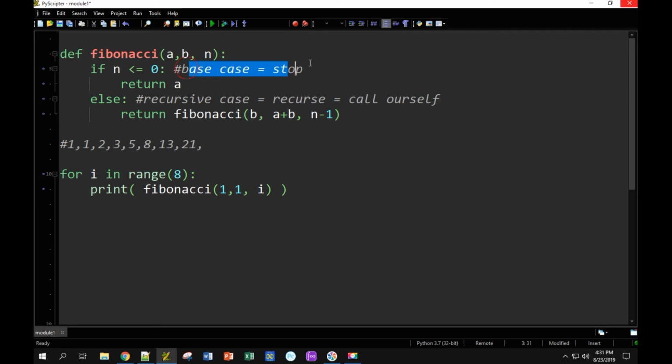Now there might be more than one base case. There might be more than one recursive case. This is a nice simple starting example because there's only one of each. It's really important to have a base case where you stop. Otherwise you'll get into something similar to an infinite loop, but with recursion, where you'll never end.